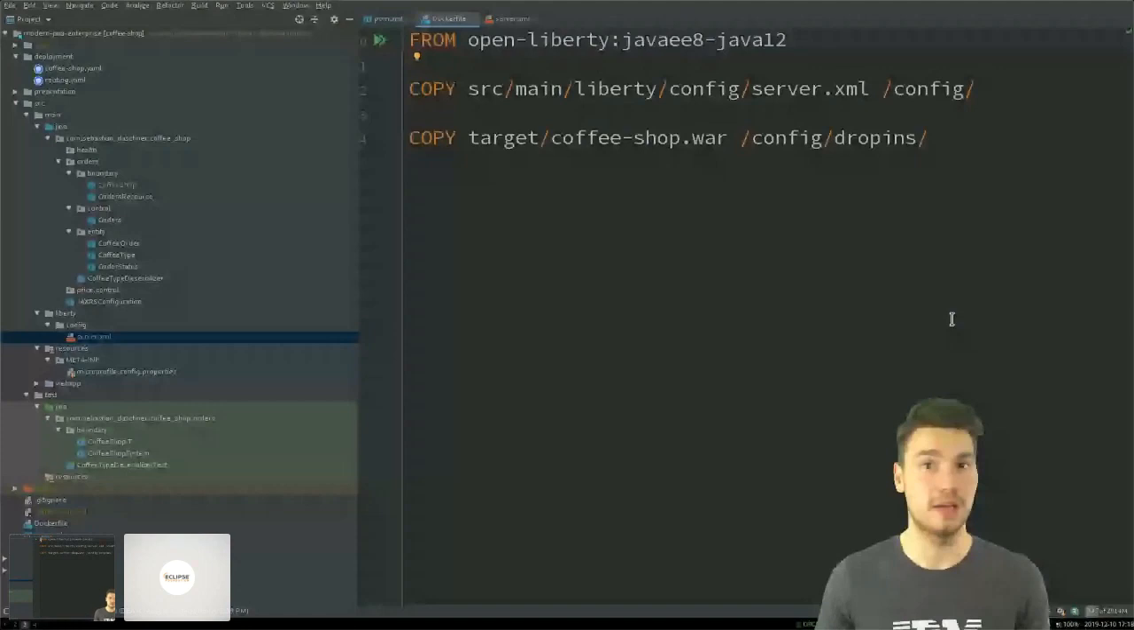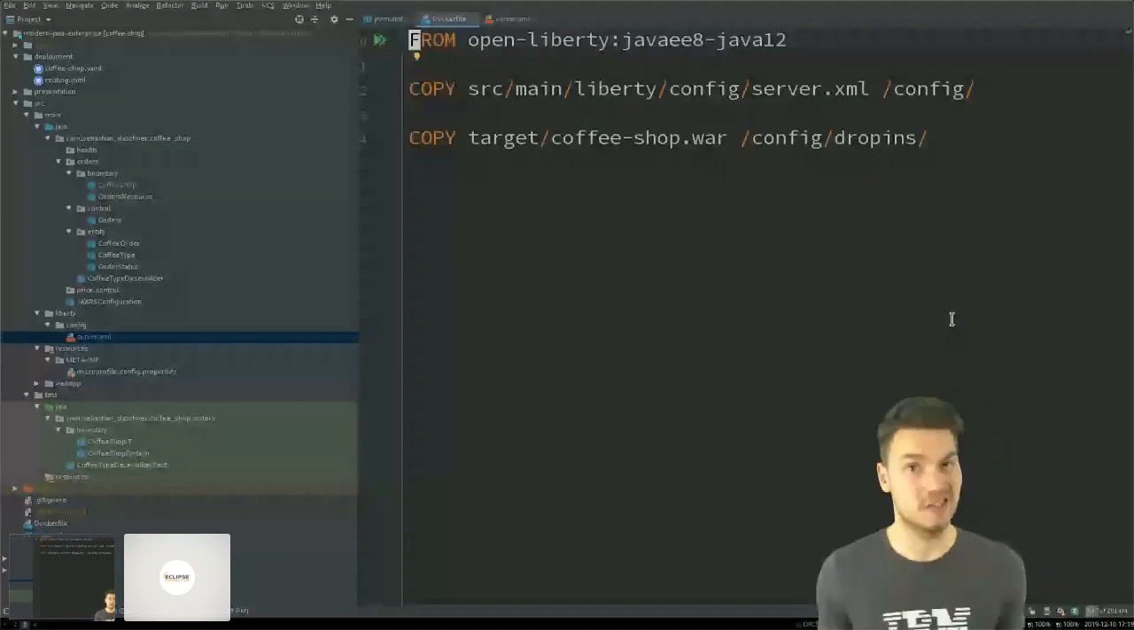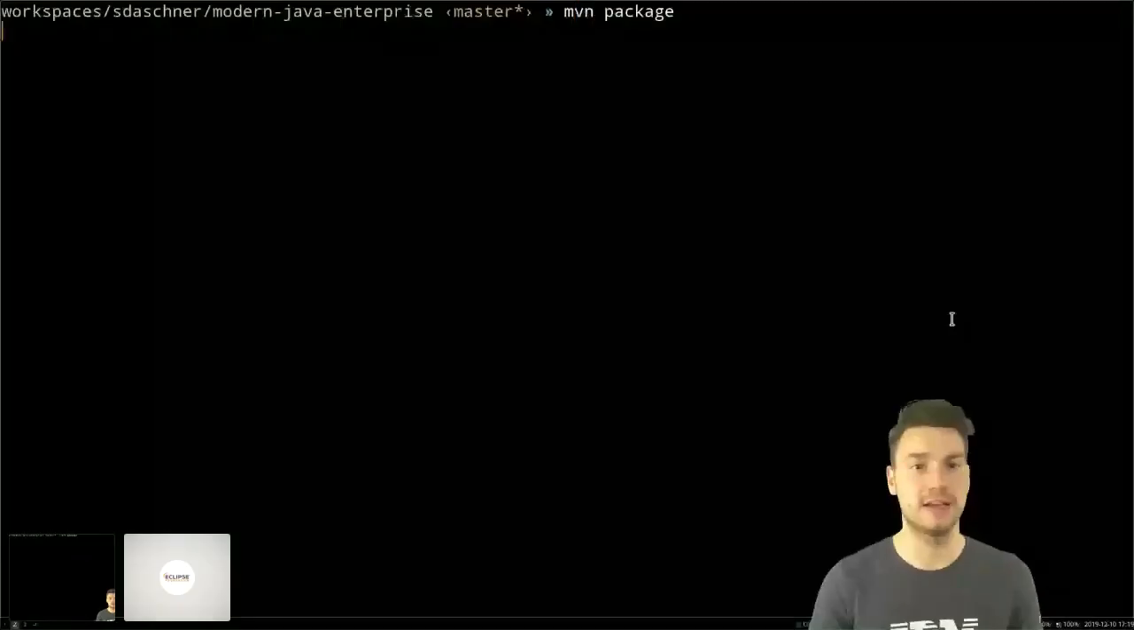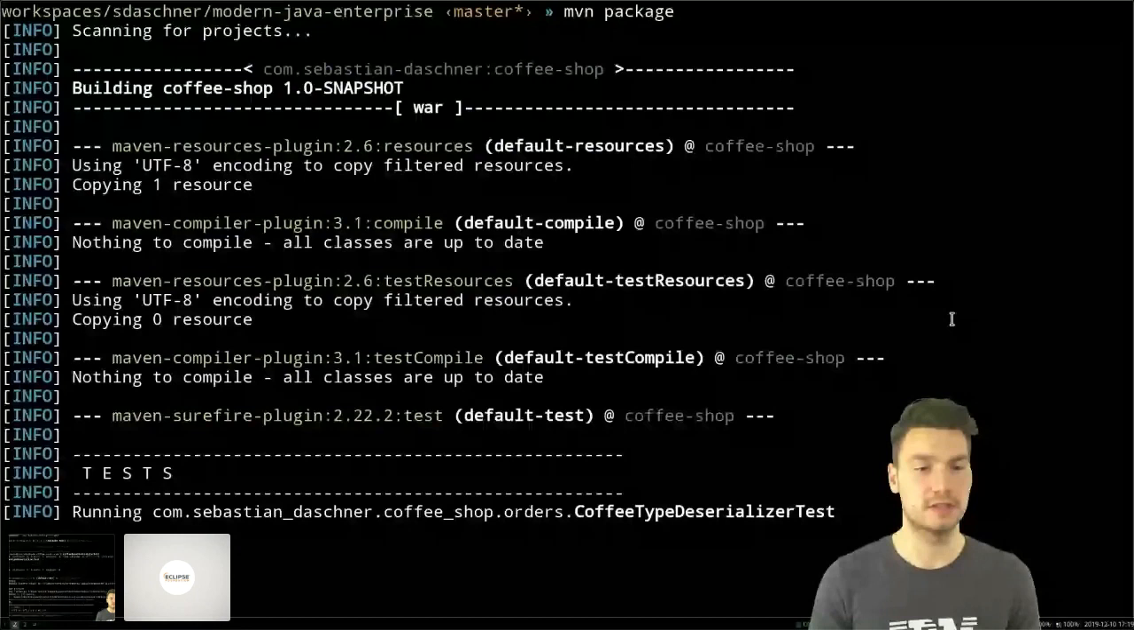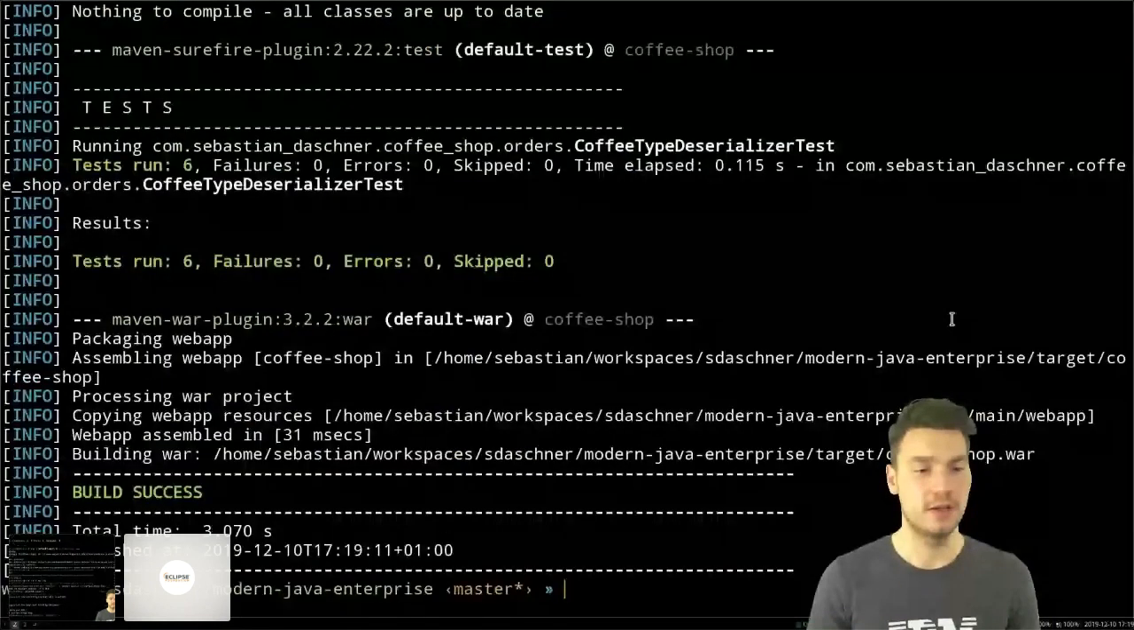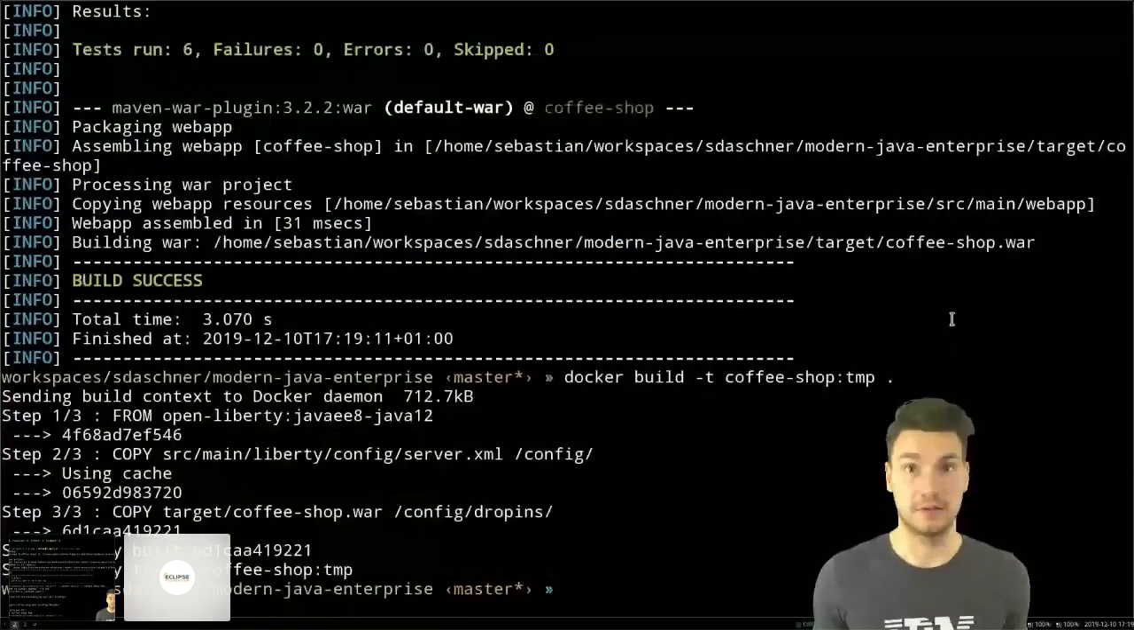So for me, that's actually the easiest and also the fastest way to build a Docker image, right? If I call Maven package again to rebuild that WAR file, and then just issue the Docker build again, then I'm done. You don't get much faster than this. So I think this makes sense.